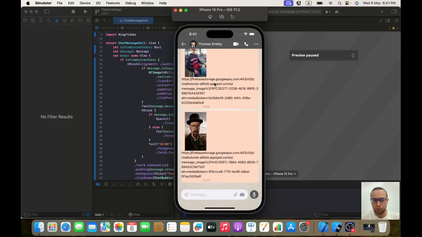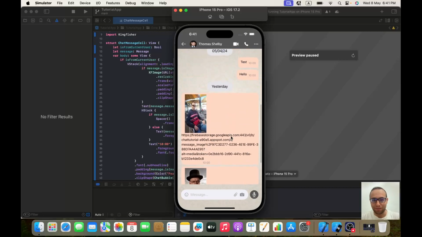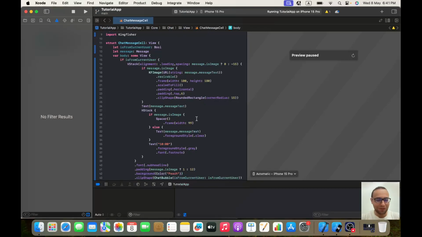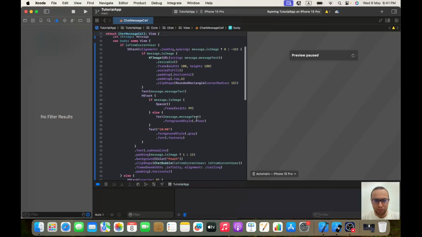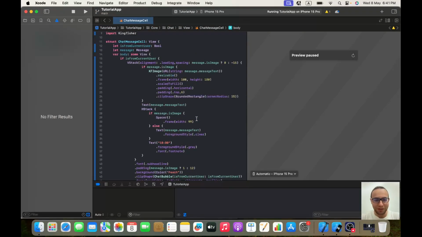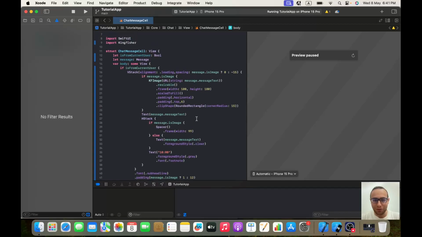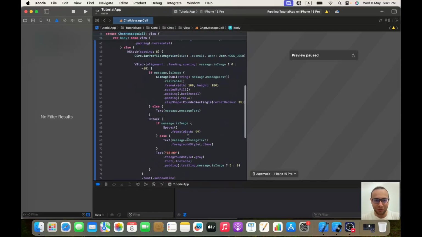Okay, if I go, okay, and clearly it's not right. So I did a little mistake apparently, so let me check where everything went wrong. So if message.isImage, okay, frame of 100. Okay, and I forgot the else condition. I apologize. Let's check what I added here also. Okay, perfect.